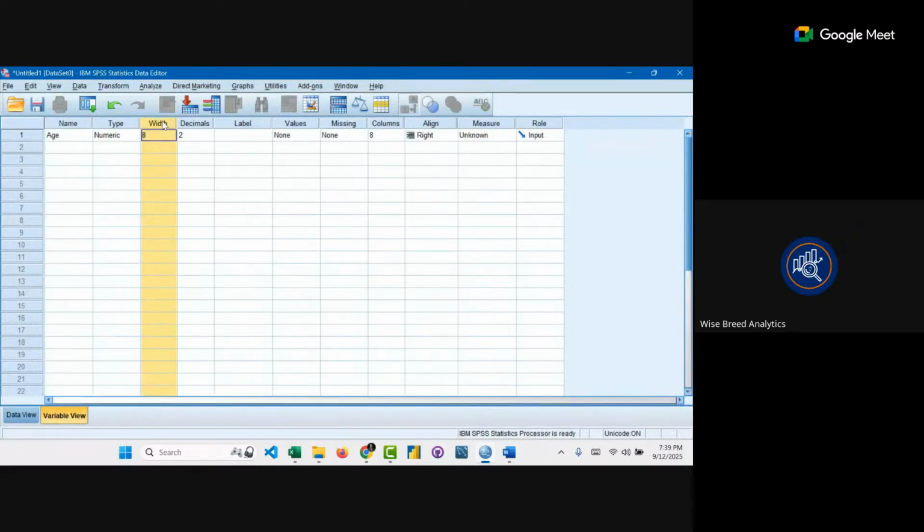Now you come to the next column, still under age, which has to do with how many characters can be allowed in that column. Since age, we are looking at children, and even if we are not looking at children, most likely our respondent may not get into 3 digits.